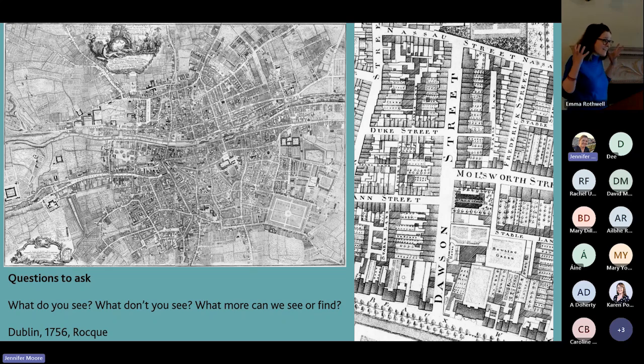Obviously there are lots of things we don't see on maps, so it's a critical thing as well. And obviously we don't really see people in maps, so that's something they might notice, or they might not. And often they'll be very interested in their own place and thinking about, where is my place in this map?